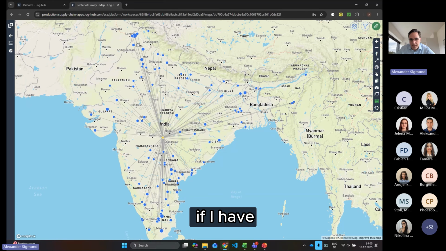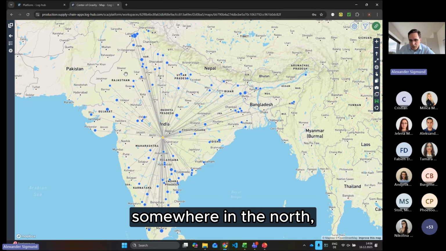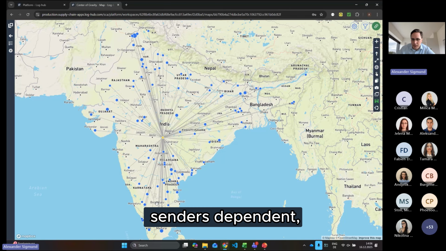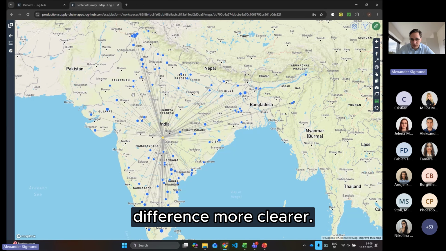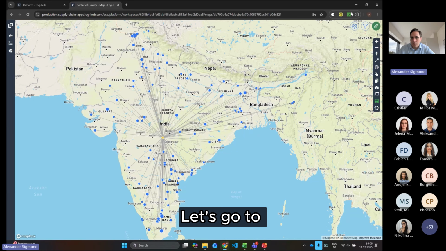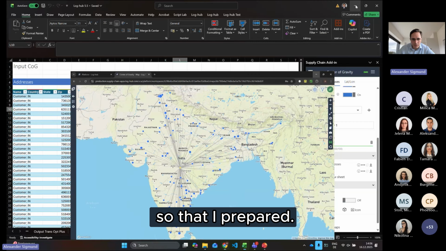This means if I have a sender with a huge weight somewhere in the north, this would pull my sender calculation more to the north. So it's not only dependent on the amount of senders, it's also dependent on the weight that is actually assigned to a certain sender. To make the calculation difference clearer, let's go to one extreme example that I prepared.